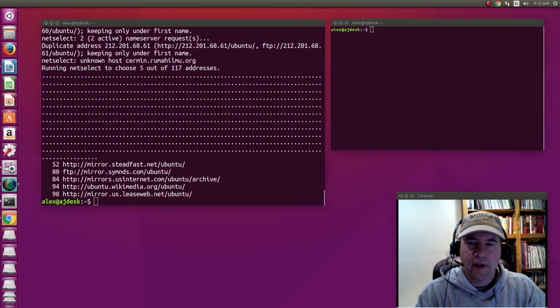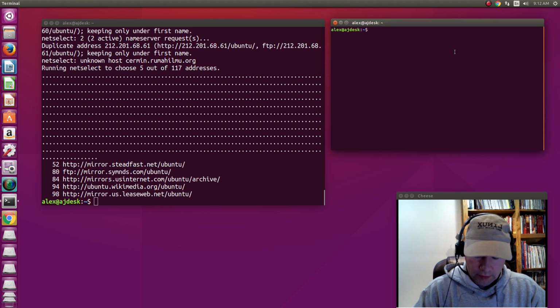Now that we know our five fastest mirrors, we can configure apt-fast. So I'll tell you what, the way I'll do this is I'm going to open Nautilus with root privileges.